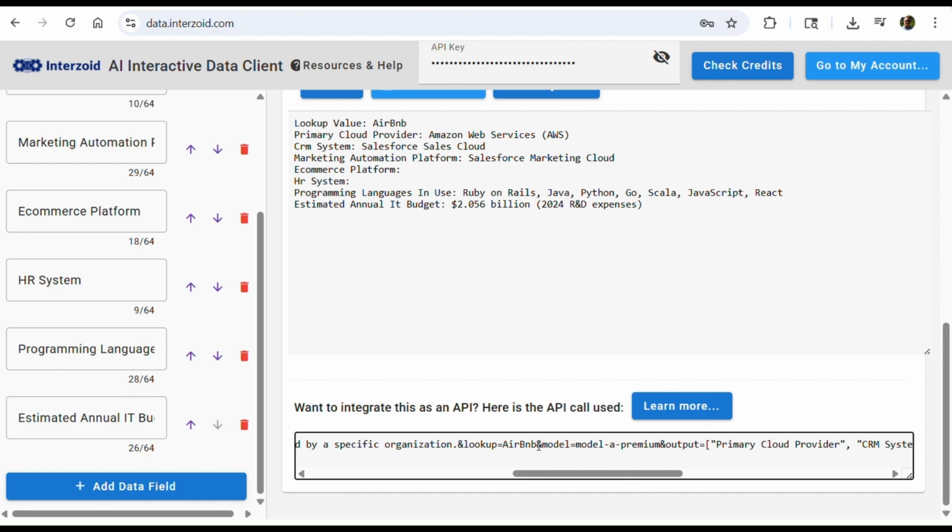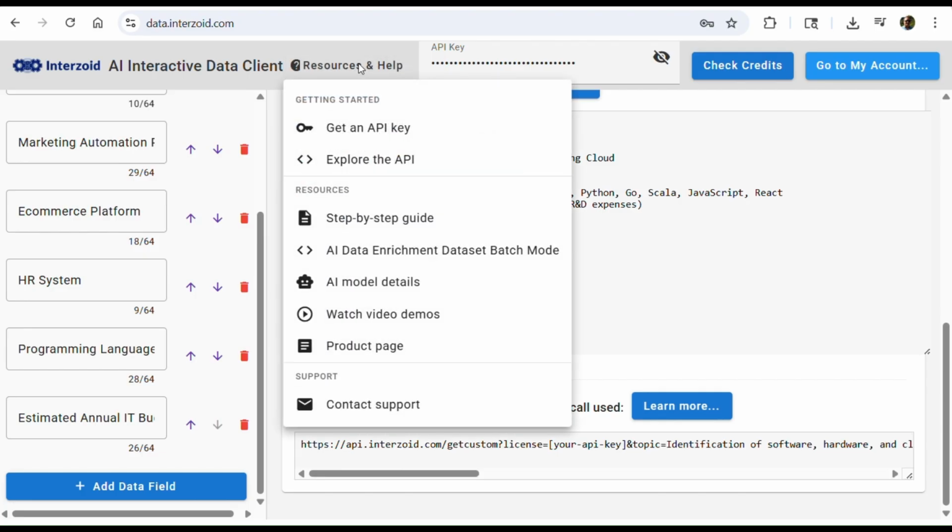And so that's where you might want to call this API over and over with your own value, integrated into a workflow. Maybe every lead that comes in, you automatically find out what their various platforms are. You can see why that would be very valuable. So that's the concept. If you wanted to, you can go to the resources menu here.